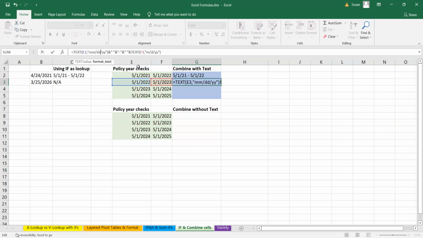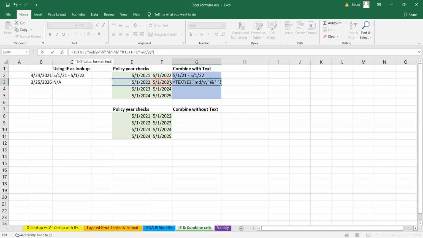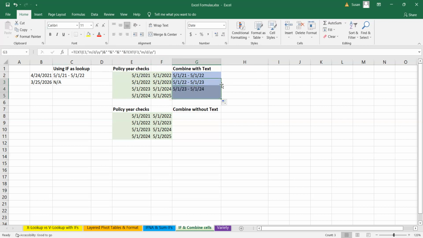But I just want it in single digits for month and date. And likewise, instead of having the dates in slash, you could have it in dash. So you could really change it up. So I'm just going to drag the formula down now.